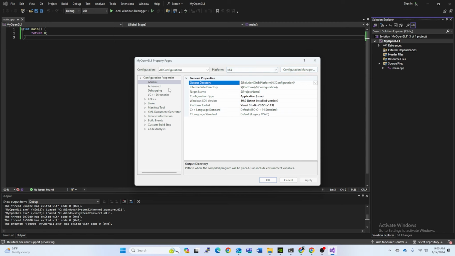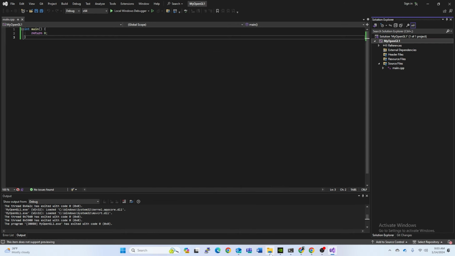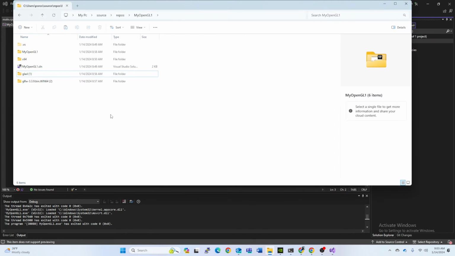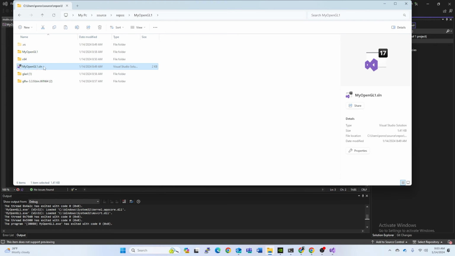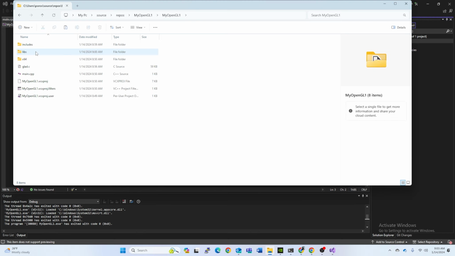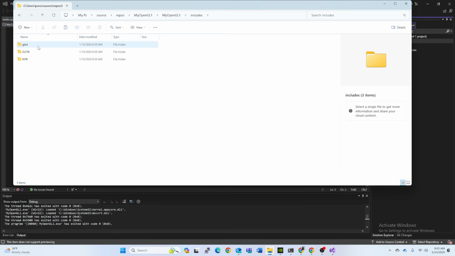First thing you have to do here is to check the platform to see if it's correct. This is 64, and here we check all configuration. Okay, so this is the first step. The second thing would be to find where our solution folder is, and then where the include libraries are located. So we put them here, and then we put them here, right?